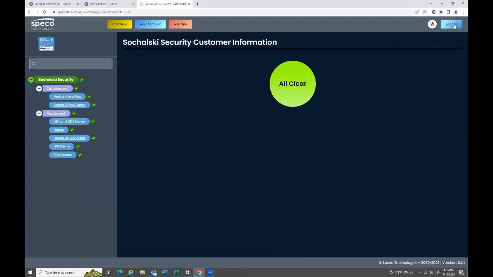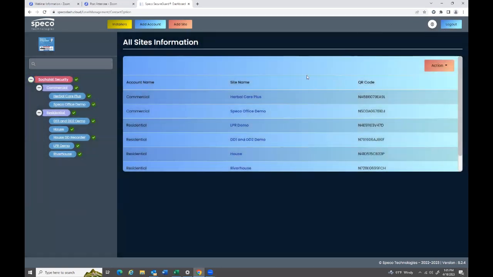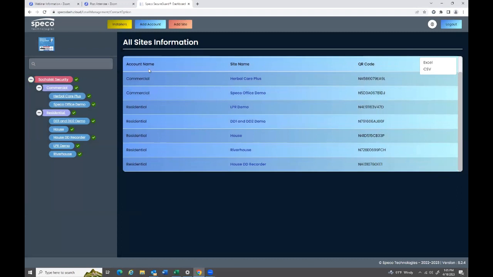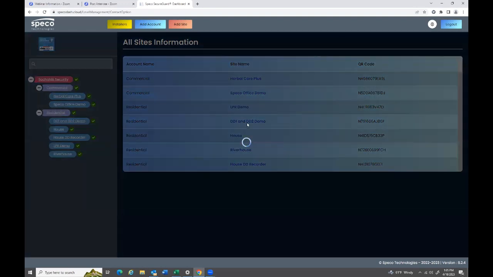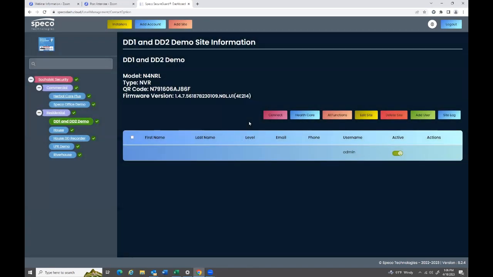So what else we see here is the ability to log out. We see site info, which is just going to show us all of the sites that we have, all the recorders that we have. What's unique about this is you see the action feature. You can export this information out to either an Excel or a CSV file. What this does is tell me the account it's under, the name of the site, and also the QR code. If I wanted to access a site directly, I could do so by simply selecting that site name, and then it's going to take me right to that site, as you can see here.